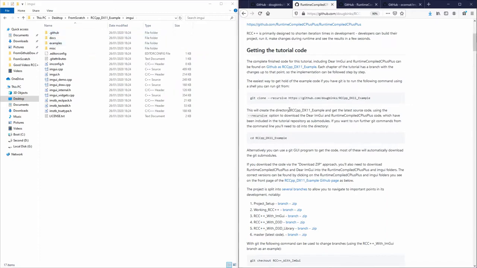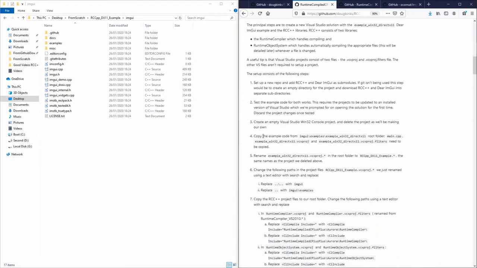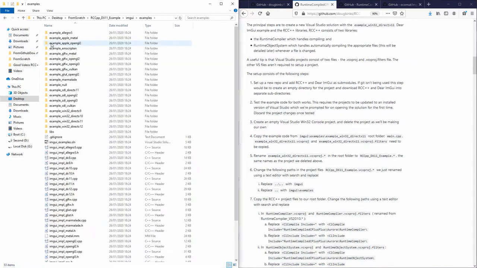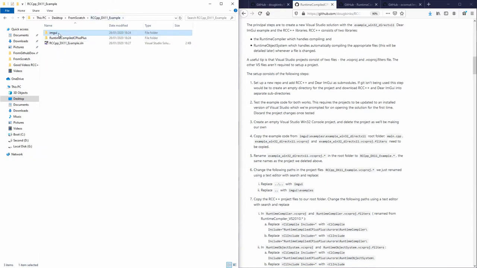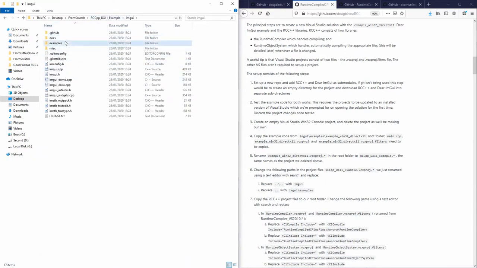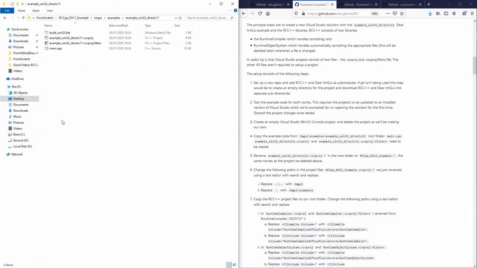So as per step 4, we're going to copy the example code from this location, example Win32 DirectX11 in this case. I'm not copying the entire folder. We don't need the entire folder, we just need the contents, sorry. So what we need is this main.cpp and the two project files. And we put that down into our root directory.